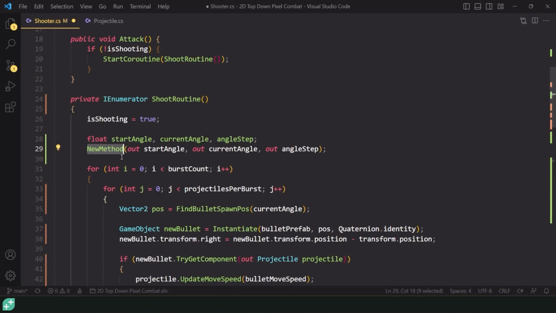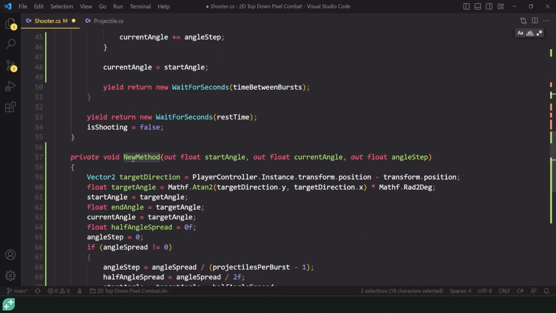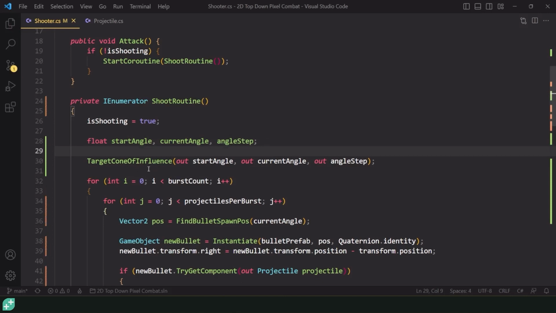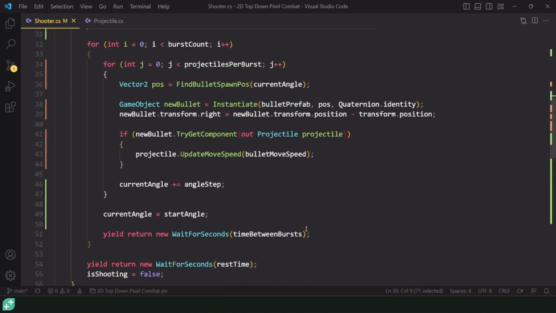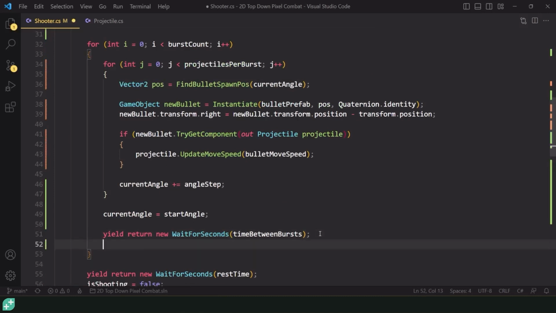So I'm going to go ahead, press new method, press Control D just to highlight both new methods, and I'm going to call it target cone of influence. I think I spelled that right. So we're not only going to get our target cone of influence right at the beginning of our shoot routine, but I'm going to copy this entire line, including the parameters. I'd also like to call it at the end of each burst. So right below yield return new wait for seconds, time between bursts, I'm going to redefine where my player is so that each individual burst is targeted towards the player.